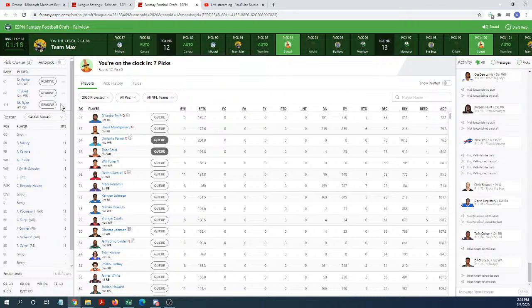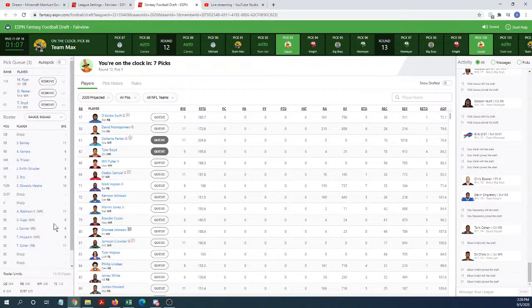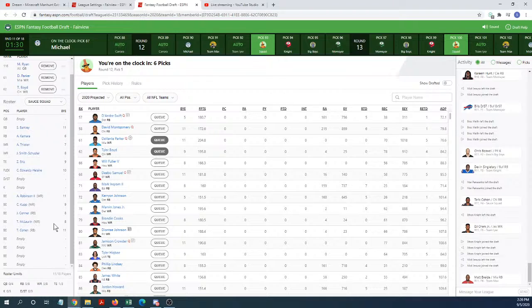Next pick, Matt Ryan. And then got Devante Parker, Tyler Boyd. I don't really care about these two, whether they go or not. If I can get my hands on them later, that's great, but if not, fine. It doesn't really affect me.